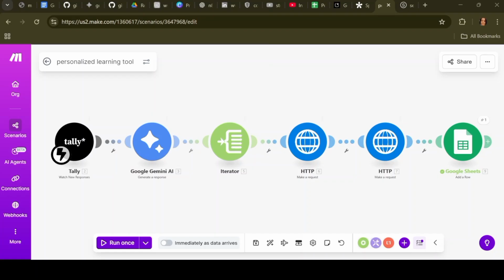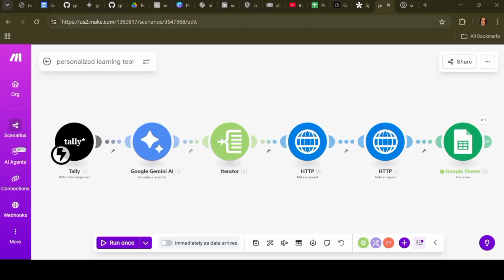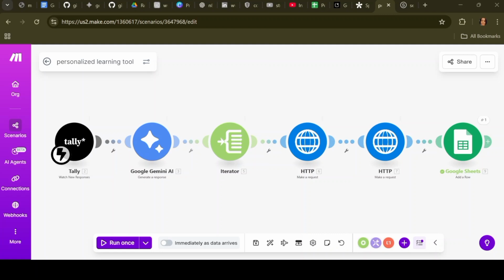I have the Tally forms, Google Gemini, iterator, HTTP module, and the Google Sheets module. They all work together to create this tool that someone can actually use to create a schedule of their learning. So I'm going to show you some of the important details that are in it.